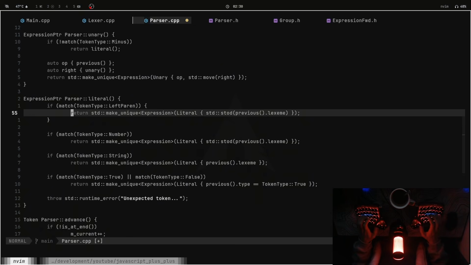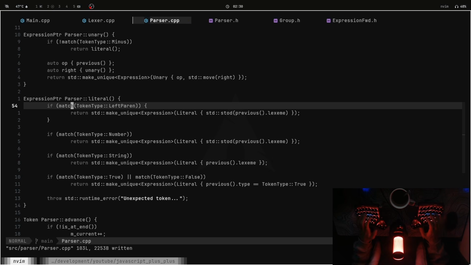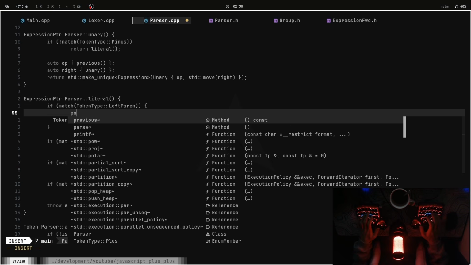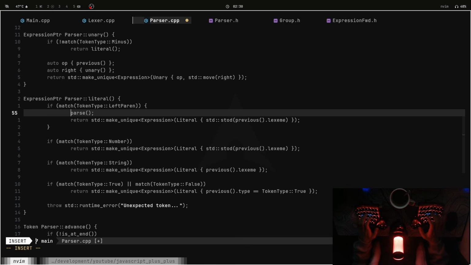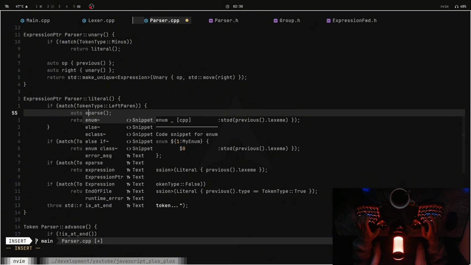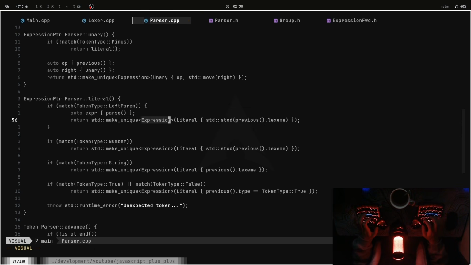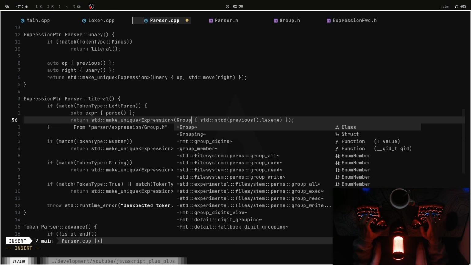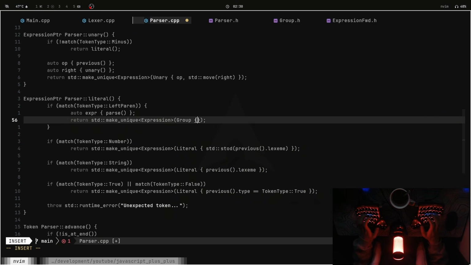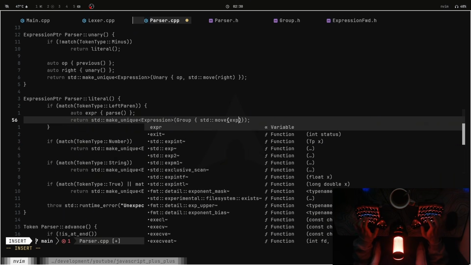Because right here you consumed the left parenthesis, now you're parsing again from the beginning, because everything inside of the parentheses, whatever it is, if it's minus, plus, a multiplication, a union operator, it has the highest precedence now. So you can parse again, which gives you that expression, and now you can make another expression which is a group, and this group takes in this expression.